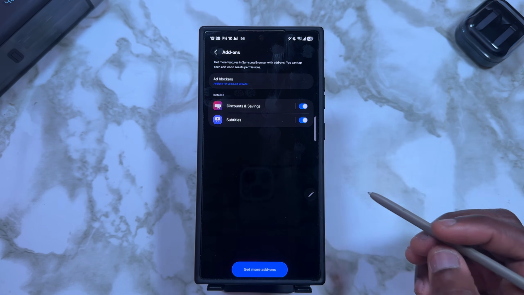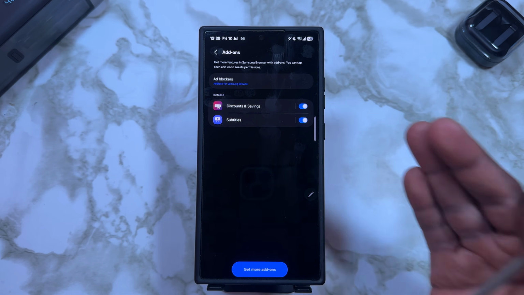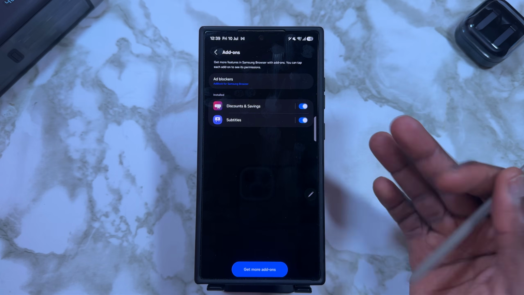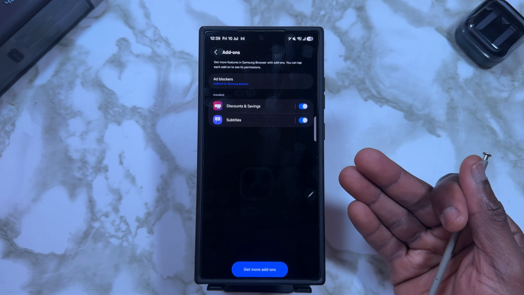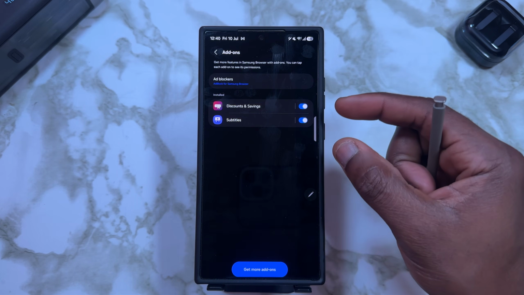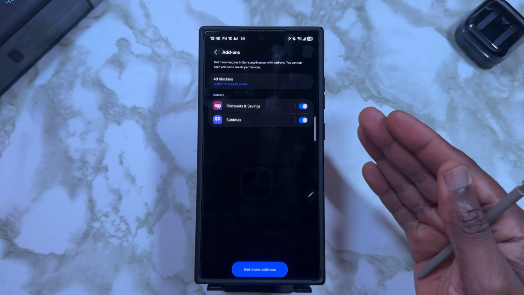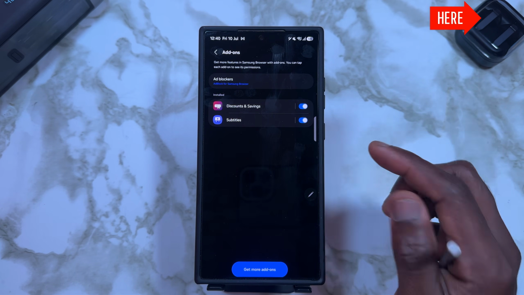Here, once you've installed this discount one, it will display discounts on shopping websites that you visit. Subtitle would actually provide you with subtitles on pages that have videos playing. Now for these two, I have made a dedicated video explaining them in depth. You find that video in the top right corner.